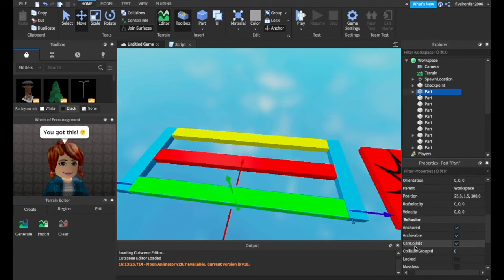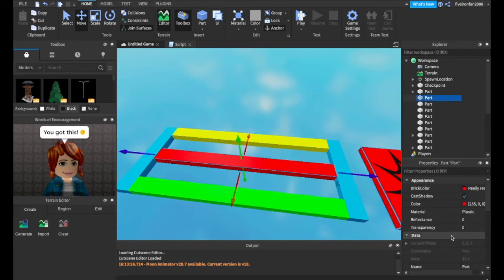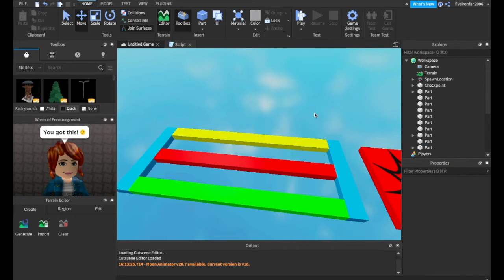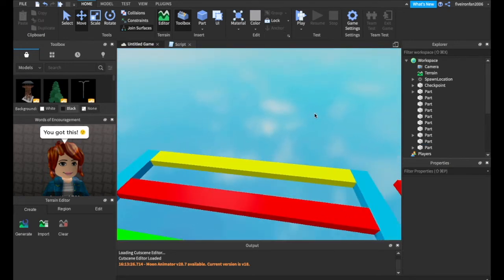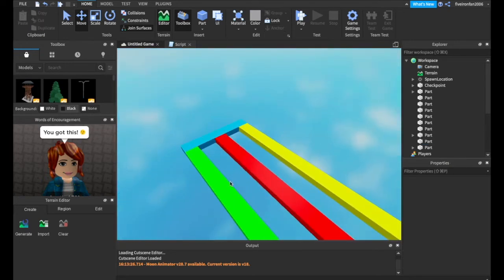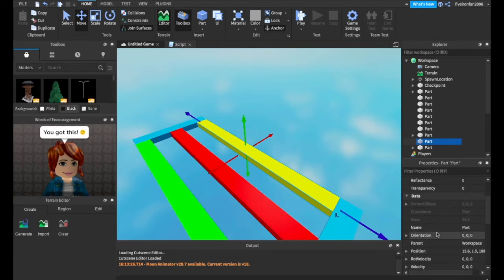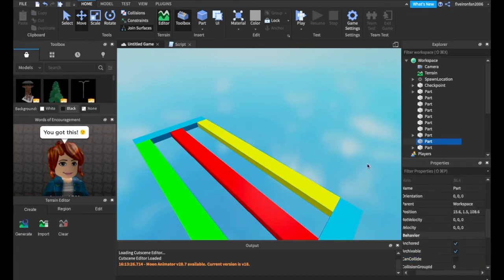Next, scroll down to can collide and uncheck it. Okay? Now for these ones, I'm going to make sure that they are checked. Perfect. So what this is doing is, when can collide is unchecked, it means you can walk through it. So I'm actually going to, sorry, I made a mistake. I'm going to make sure the yellow one is unchecked. Okay?